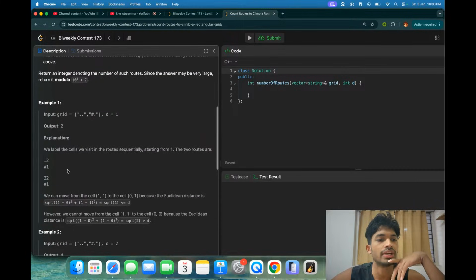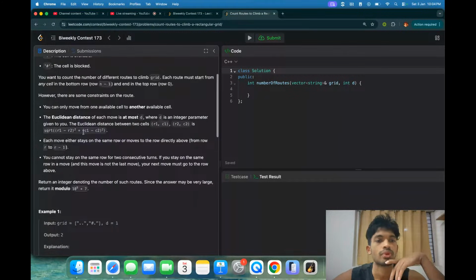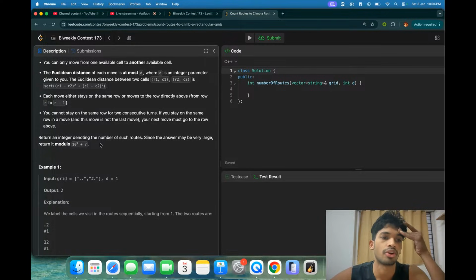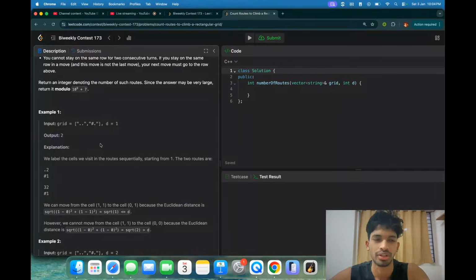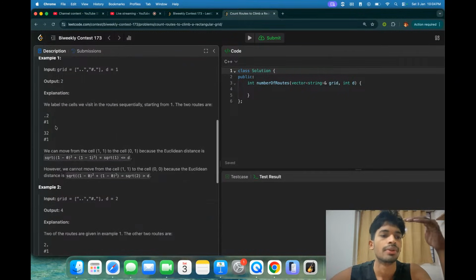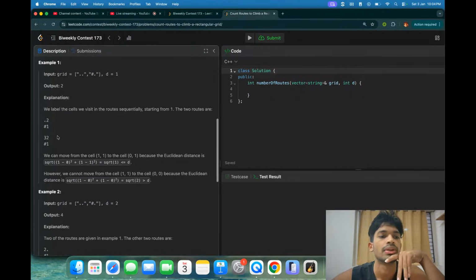Otherwise, we might have here 1, 1, 2 instead of 1, 2. You can stay on the same row, but if you stay on the same place, that is wrong. That is not a different route. A route is nothing but what are all the cells you will visit, I guess. If you are staying there, it doesn't count, but moving somewhere else might count, but you cannot do that twice.